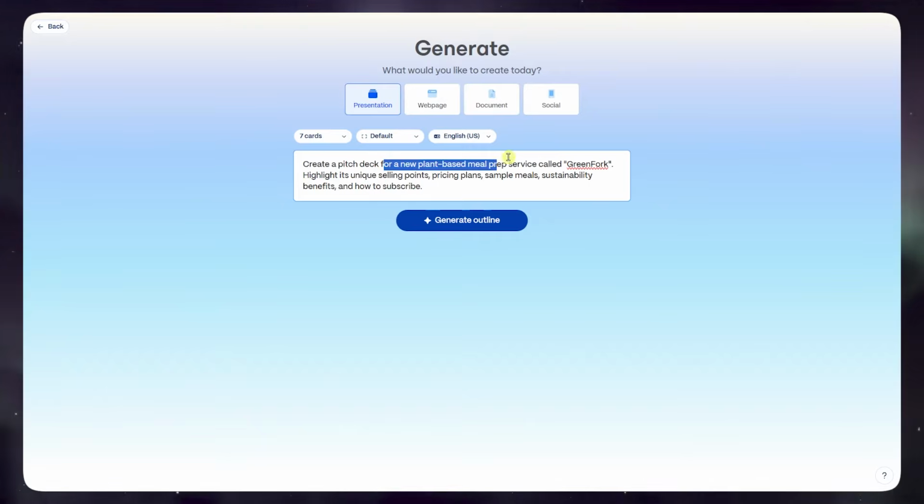And next, you have here a new plant-based meal prep service called Green Fork. So we're giving it a brand name plus concept, which helps Gamma give the deck a professional branded feel with a logo suggestion, title card, and more. And next, I said highlight its unique selling points, pricing plans, and so on. So this list provides clear slide-by-slide content ideas. It guides Gamma to cover the key angles, which are the value prop, pricing, product showcase, brand values, and CTA, or call to action, like any real startup pitch.